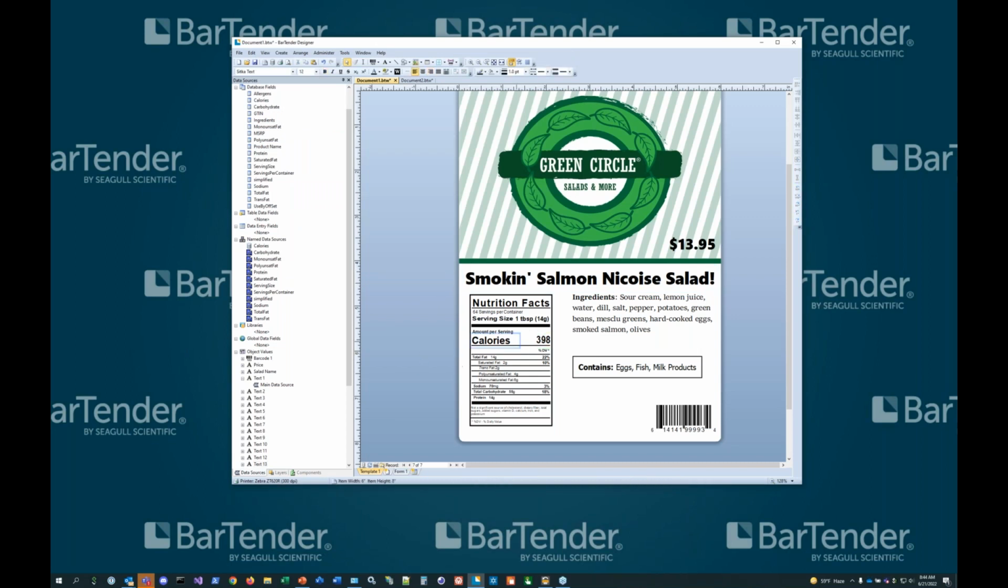The calories now show 398. And as I move through my salads, the calories change. And then I would simply do that for the rest of these items and make those necessary changes. The last thing I want to do is, green circle salads is the name of my salads, but my company name is actually something different. It's Waldorf and Sons. And I'd like to have my logo in there.